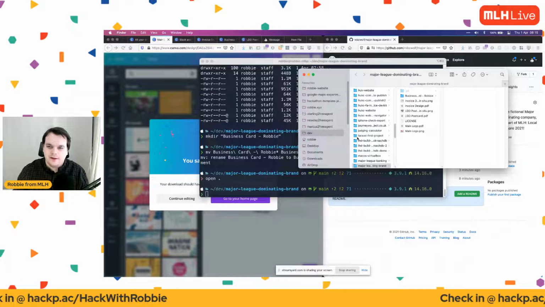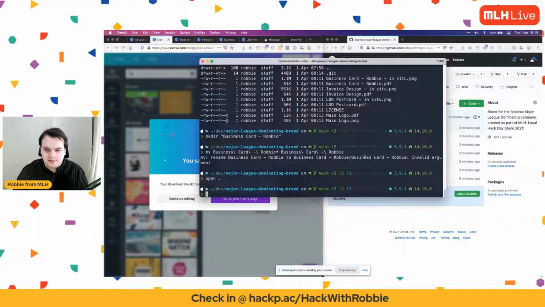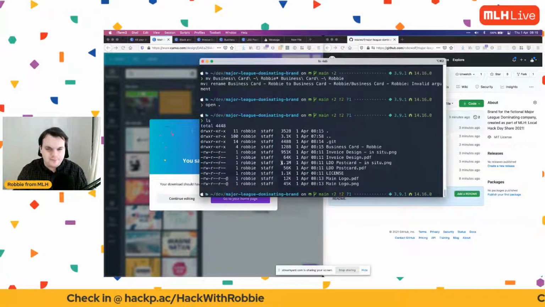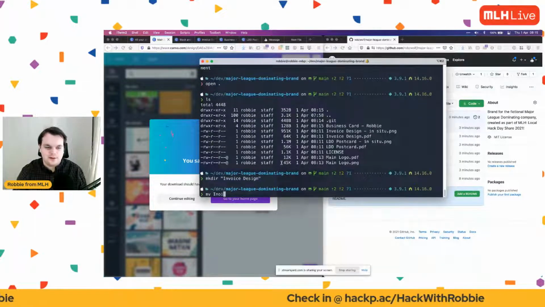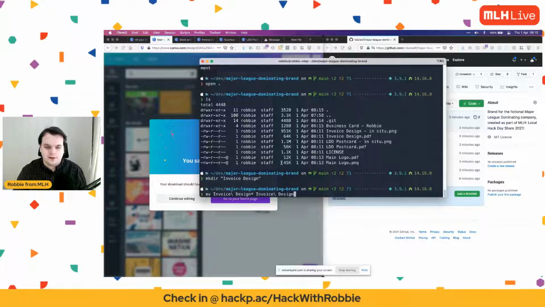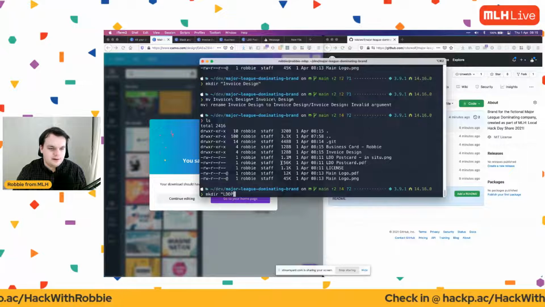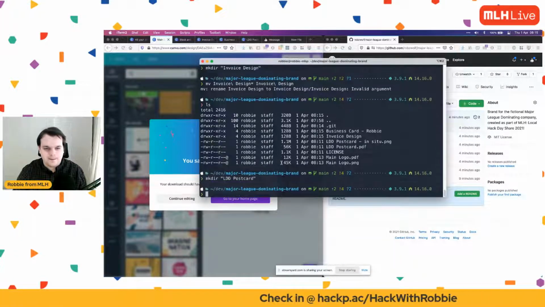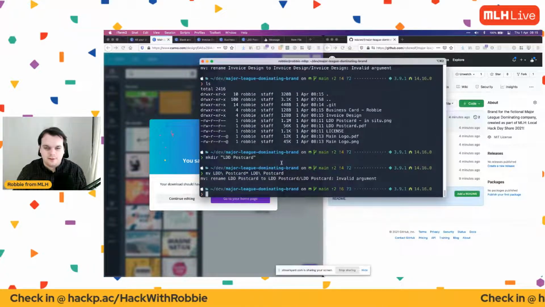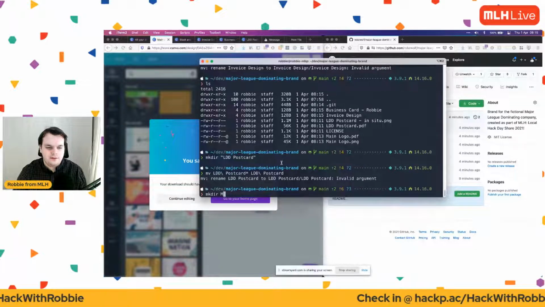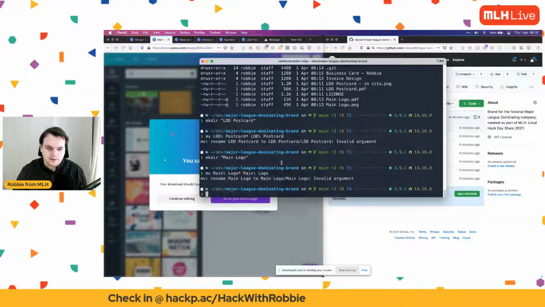Right, I'm caving. I'm doing this here because, no wait, that worked. I don't know what the issue was here. Invalid argument. Okay, let's do it here. Make directory invoice design, and then move everything invoice design into the invoice design directory. Then make a directory LDD postcard. Move LDD postcard star to LDD postcard directory, and then also make the main logo, and move everything that's main logo into main logo.